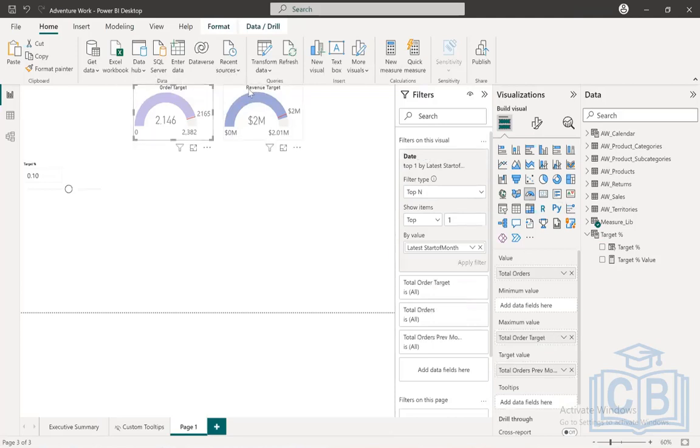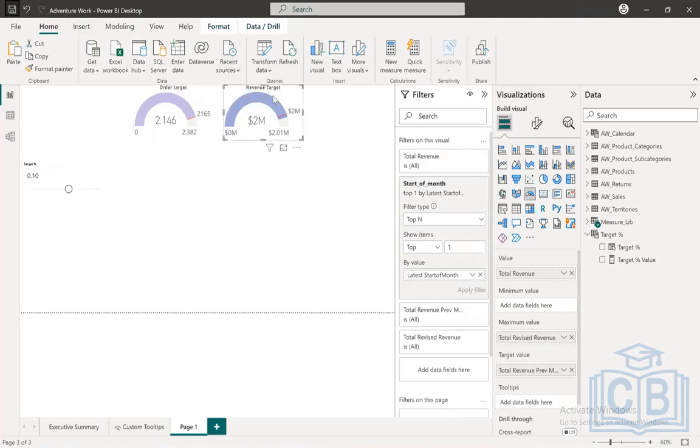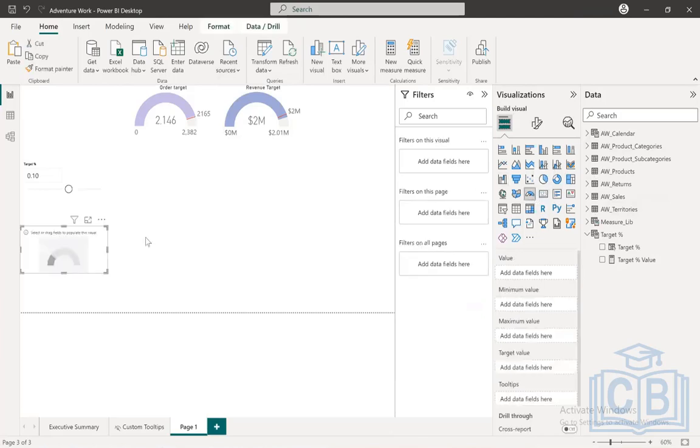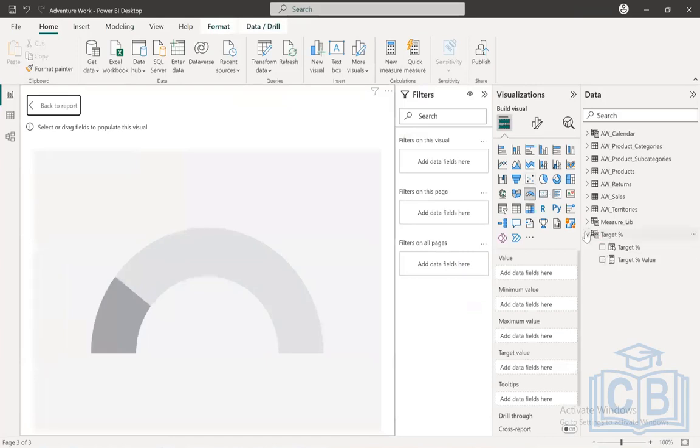Now auto target, revenue target. Let's save the progress and let's build a last gauge chart, and that will be the last gauge chart. Let this be orders, returns. So on the returns, what I'm going to place is go to the measure library.